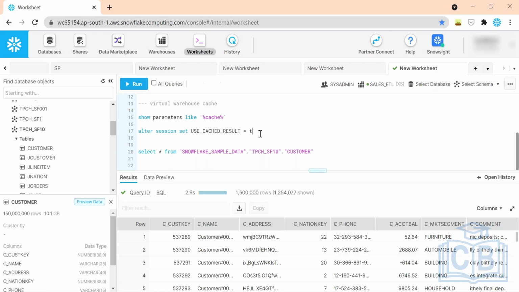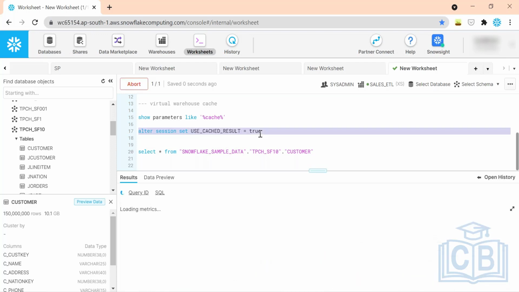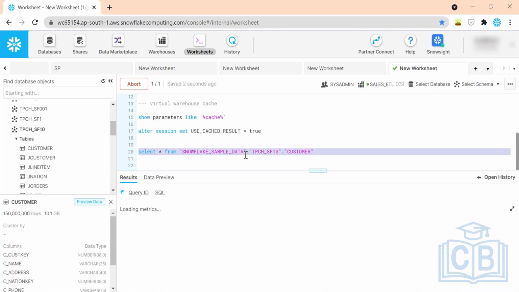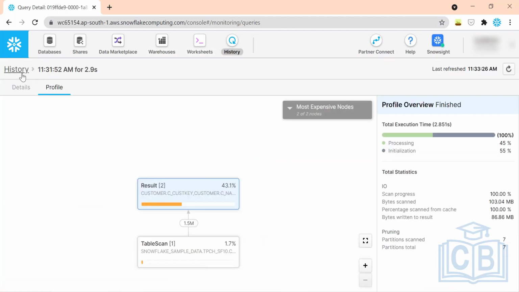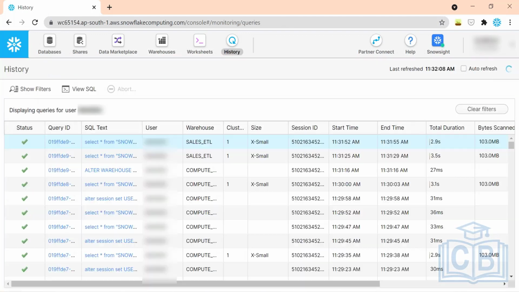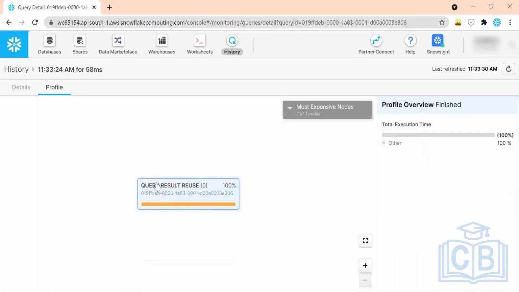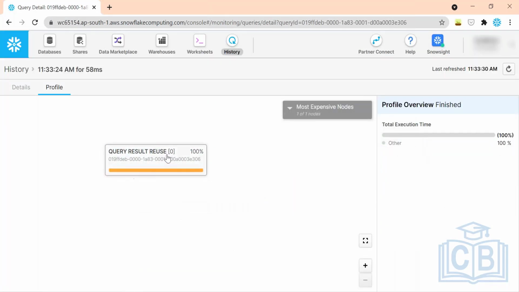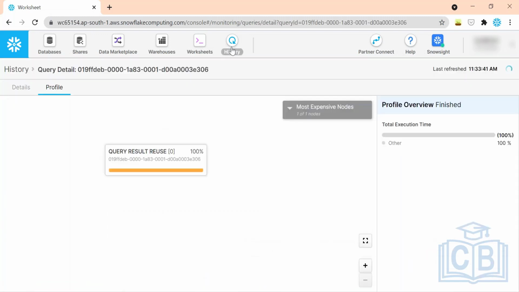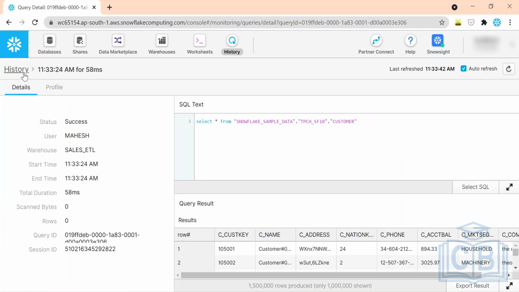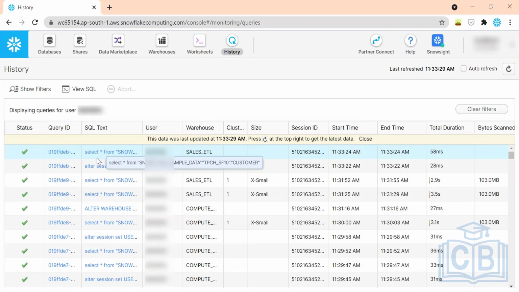You can distinguish. So like I said, with the cloud service layer, you will get the result immediately. See, 58 milliseconds. If I go to the history, query result reuse, that means cloud service layer. And what about this virtual warehouse case? I just showed it, right? The moment before, I already showed. Query result reuse 100%.